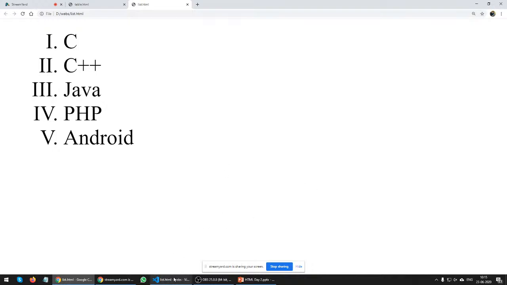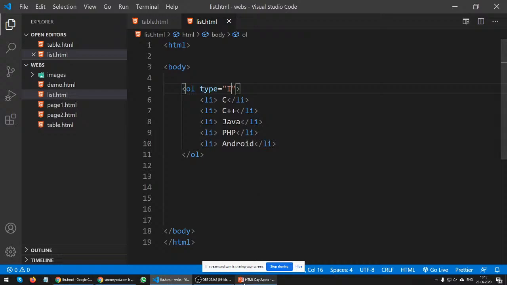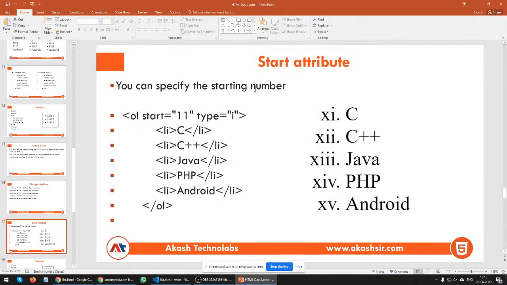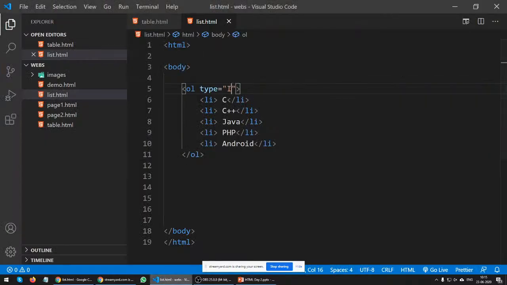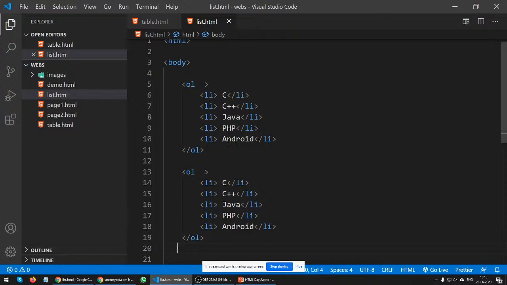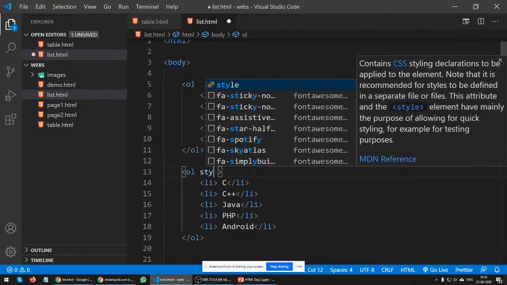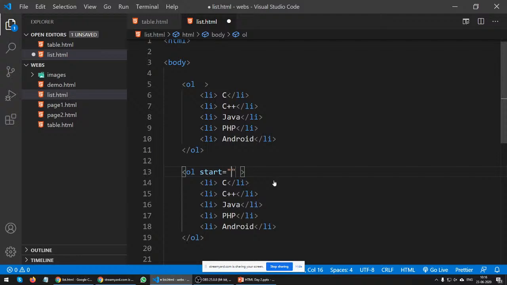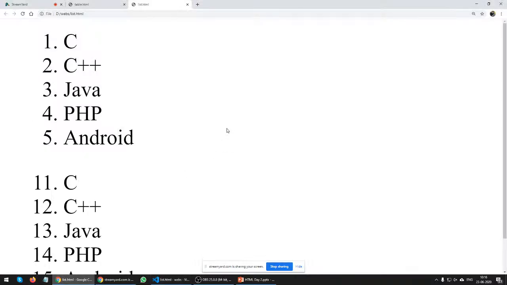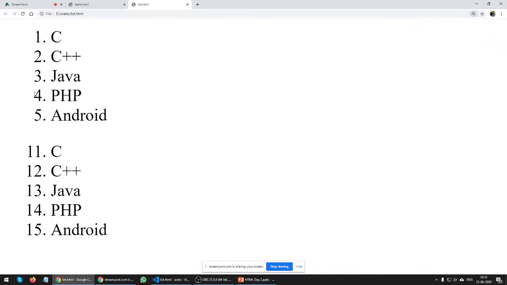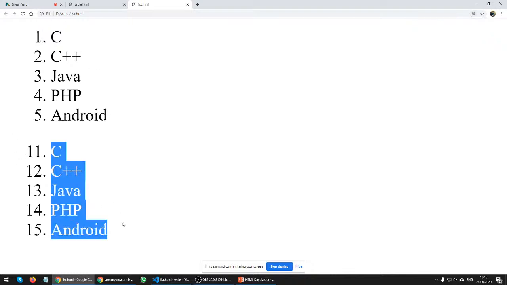Okay, so what is next? Next, we can also specify a start attribute. Let's say I want to start a number after a particular value. For example, just remove this type. So here you can see we have numbers 1 2 3. And start equals 11. If I refresh this, you can see this will start with 11, 12, 13, 14, 15 and so on. It's done. I think it's very easy.